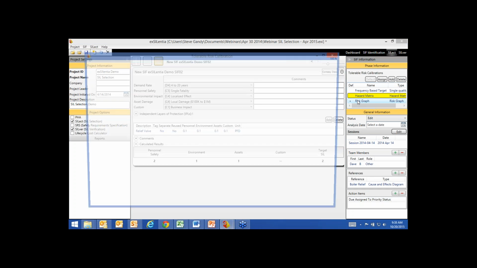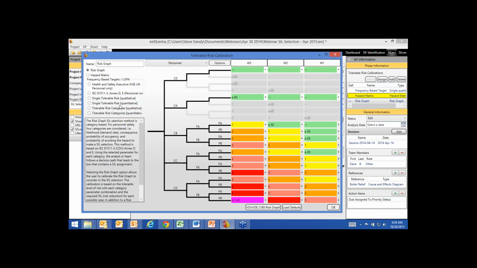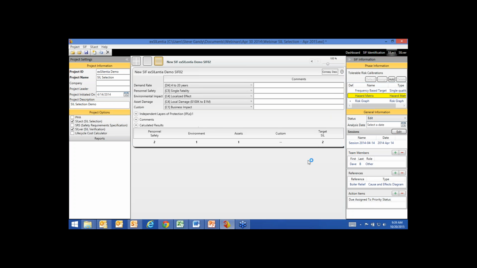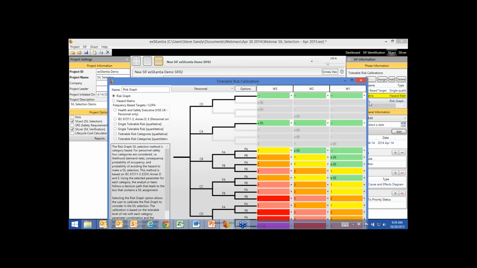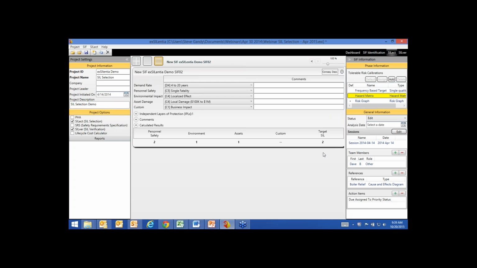If we look at the risk graph, here's our risk graph again, as we saw before, and you'll see over here you can choose risk graph or hazard matrix. You can choose the frequency-based target. So we've chosen the risk graph, and these would be calibrated again. In this case, we're looking at the personnel, and you could look at each one in turn. And so, based on the hazard matrix, we come back to this. We had this already set up. We go to the risk graph. We have this already set up.